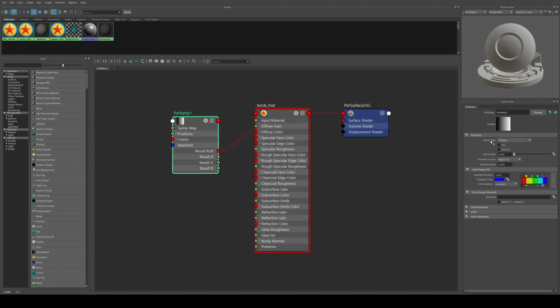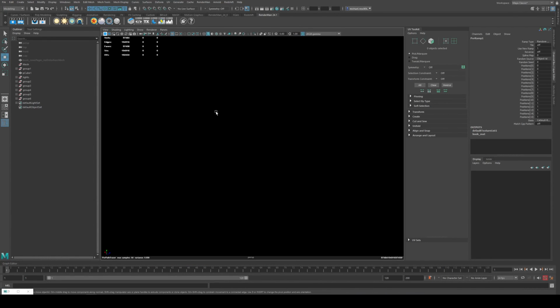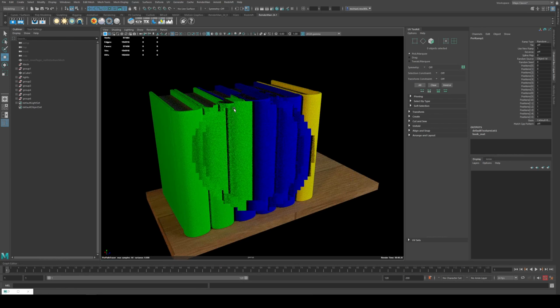Then we need to set the ramp type to random object color, and the random source can be the object ID. You can change it to the object name if you want. In this case, it's not really going to make a difference. And then the random seed will change the randomness. If I just use the IPR in the viewport here, you can see that we've got some randomness happening.